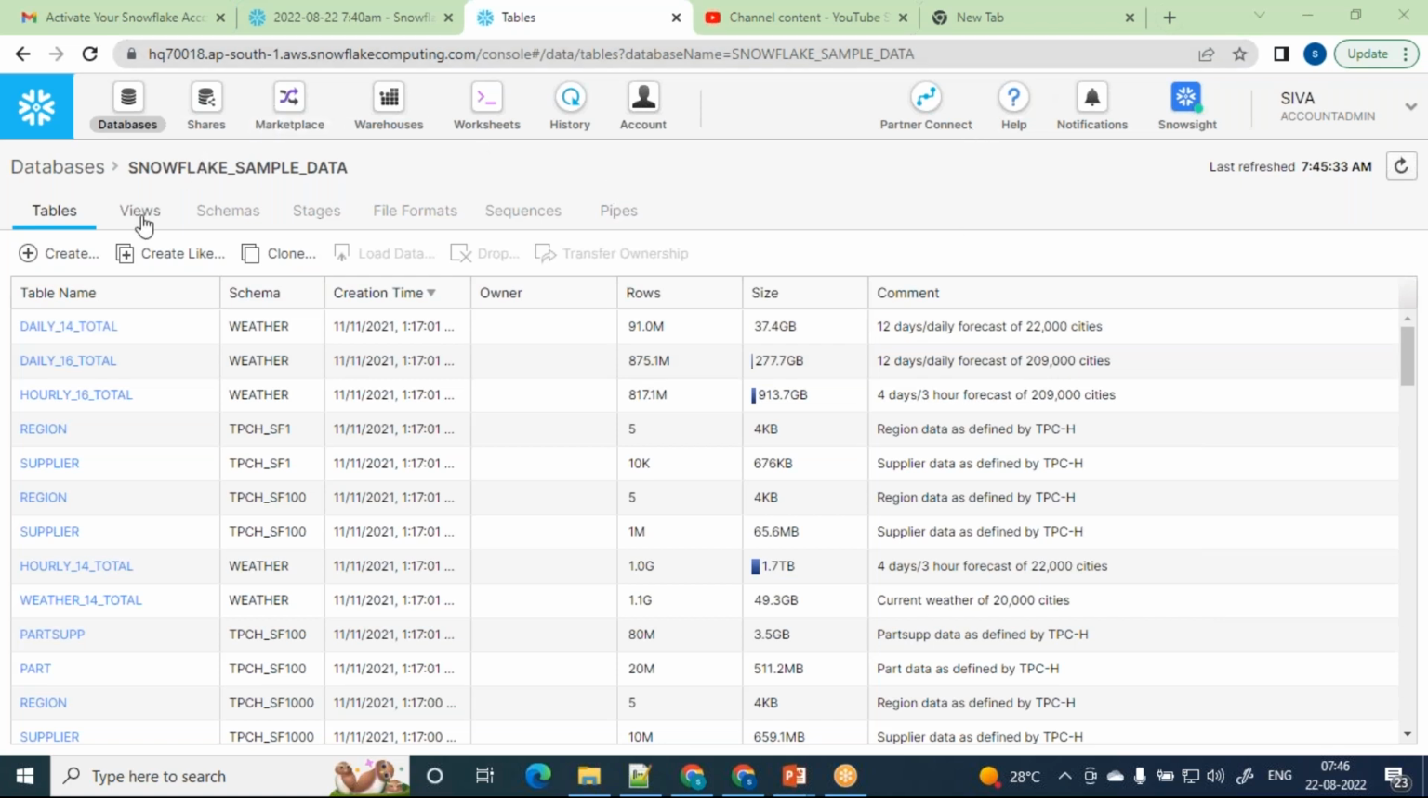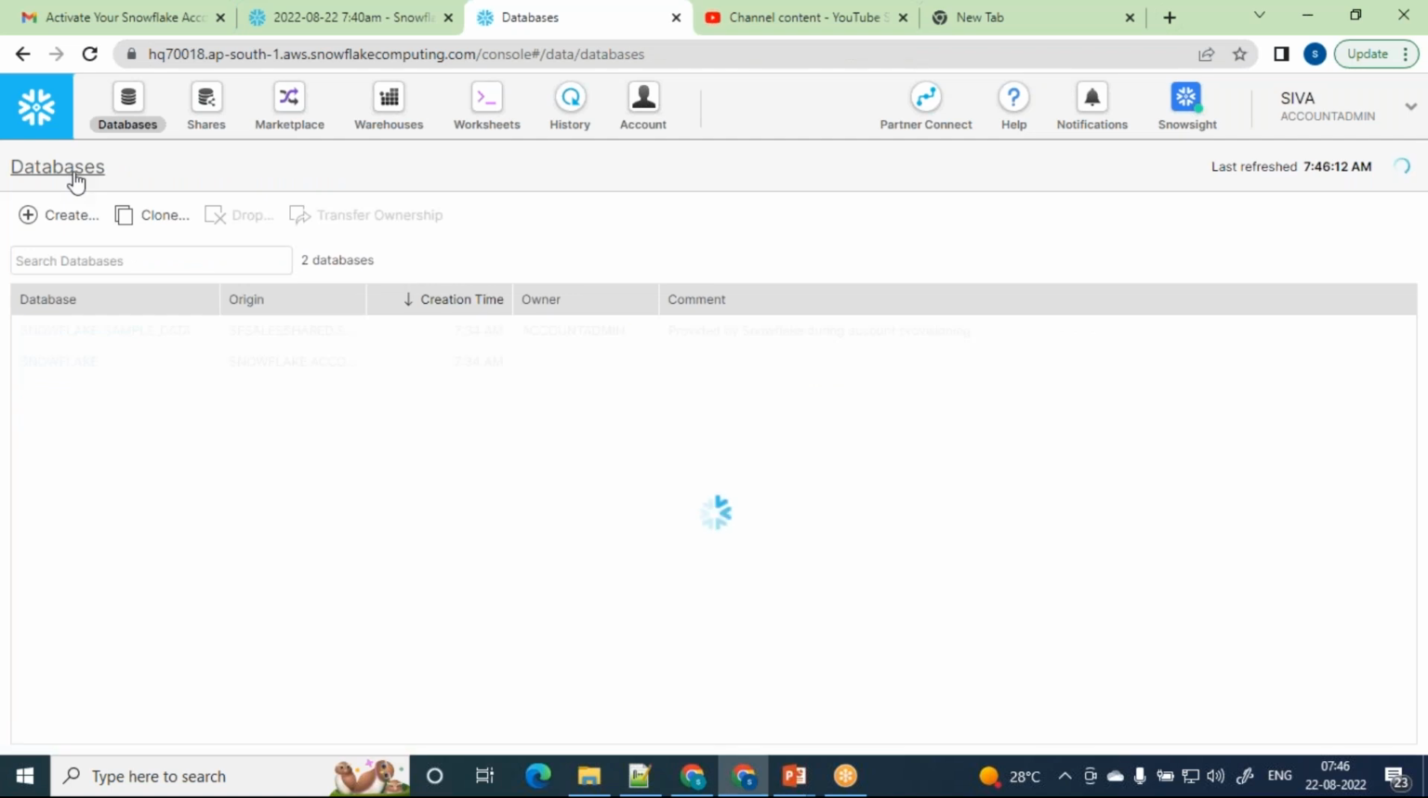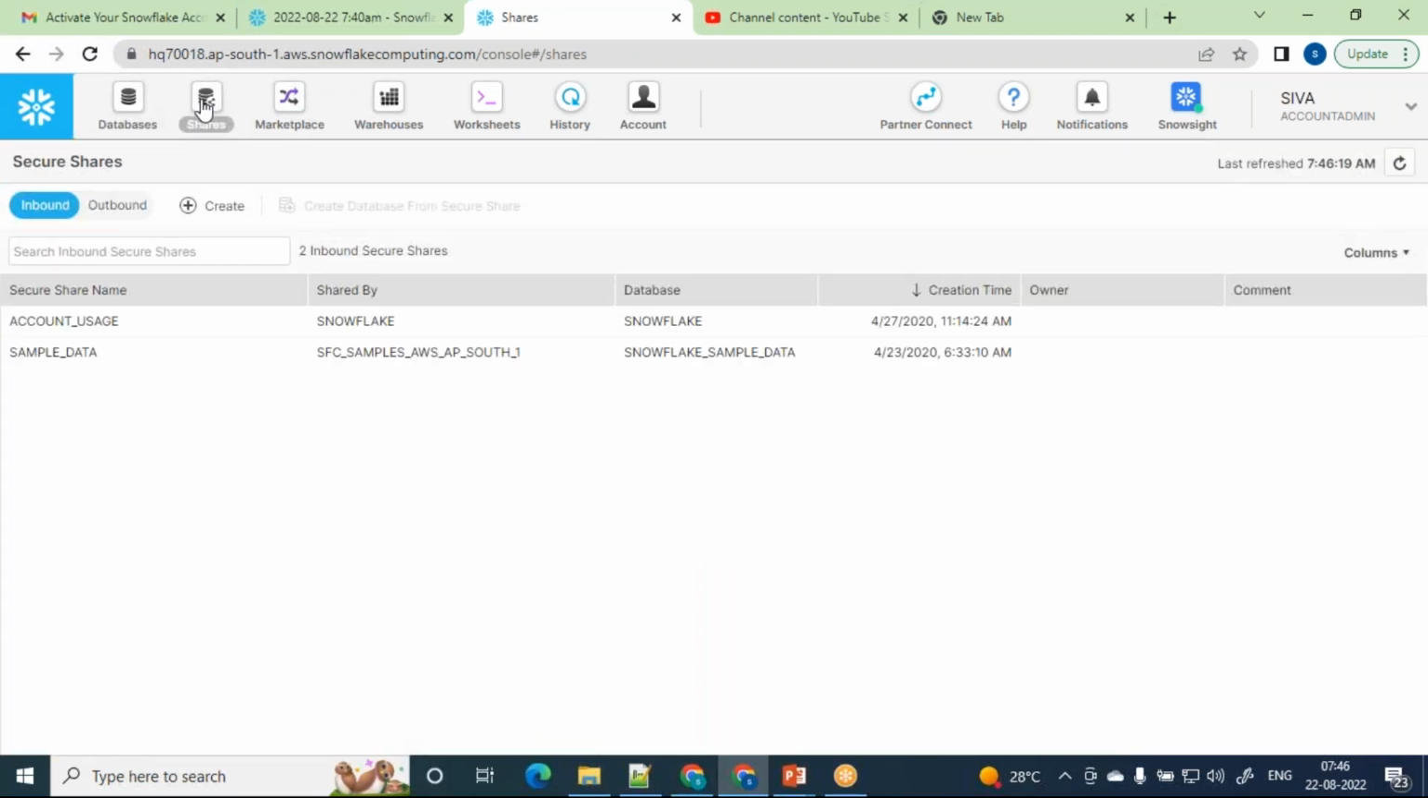Okay, let me go back here. I'm just clicking on databases. No other options are there here. I'm just moving on to the next icon, shares. Let's say I have one table in my Snowflake account.